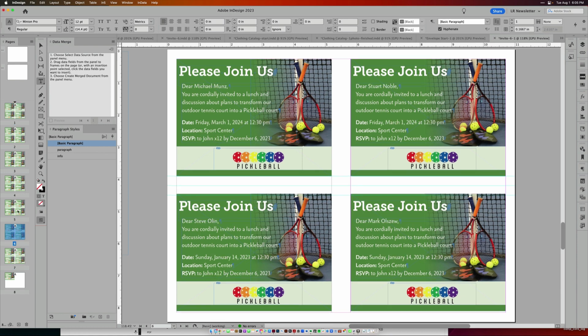And each one of these can be printed out and I can send them to each one of the people that I'd like to invite. Okay, so that's another example of using data merge for customizing an invitation like this one.